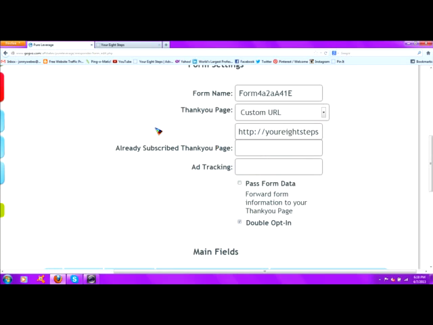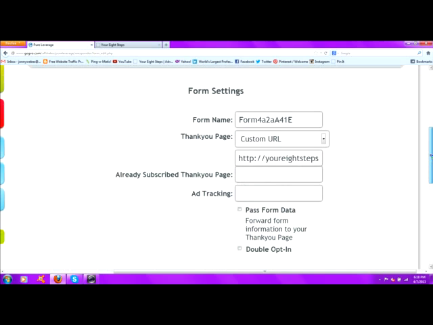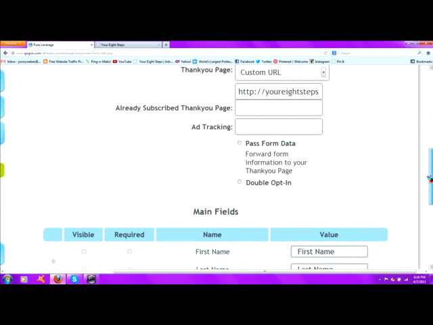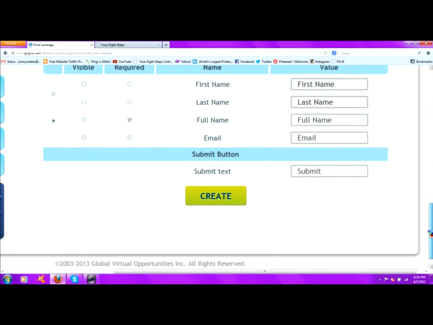Okay, now once we have that complete, what we need to do is uncheck this double opt-in. And what we're doing is we're making it a single opt-in because they're going to have to confirm their sign up to your8steps.com anyway. So we're not going to have that as a double opt-in. So that's all we need to do here. You leave all these fields the way they are. There's nothing you need to do. It's really simple. And now you hit create.